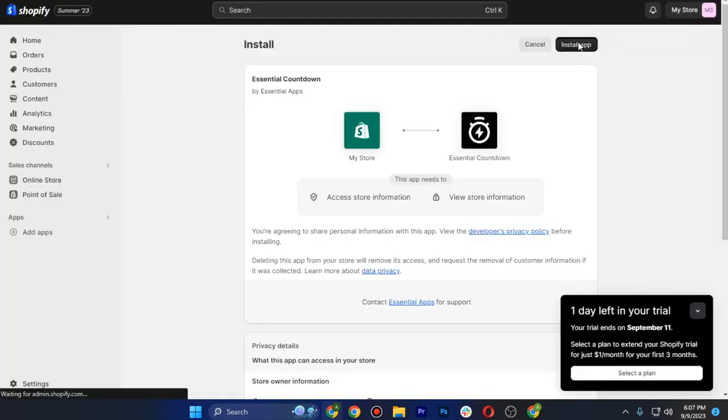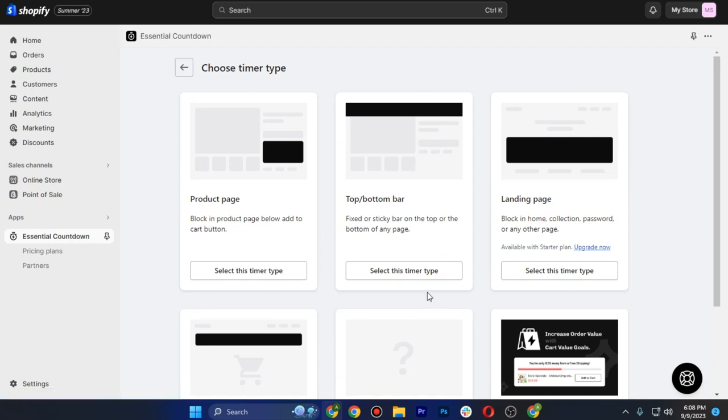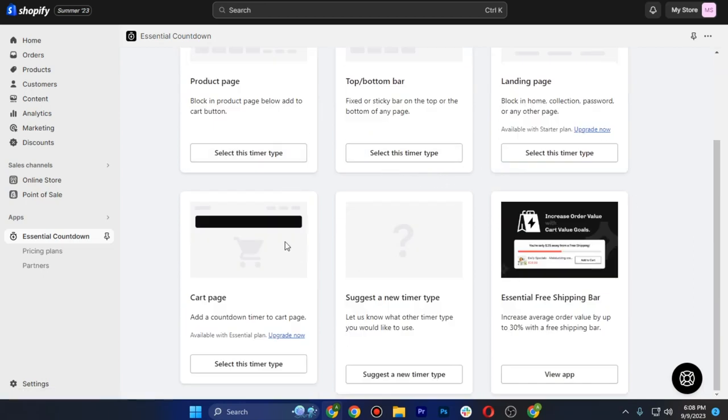After that, you just have to tap on install app on the top right again, and as you can see, my timer has been added. So simply tap on create a new timer and select whatever position or type you want to go with.